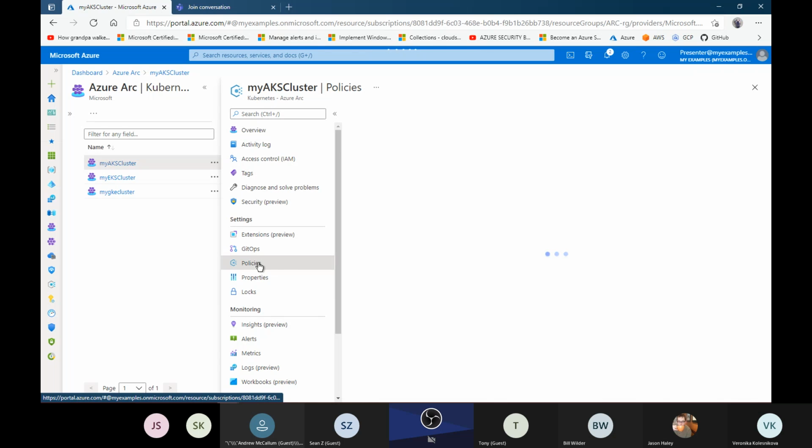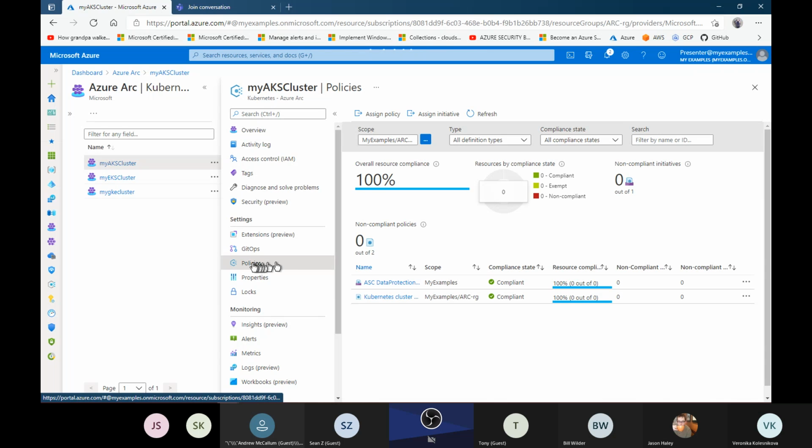So one thing to note is policies. Well, we'll see with policies. Right now we have these 2 policies that say I'm in 100% compliance, but how do I apply a policy? I can just go to Azure policy.